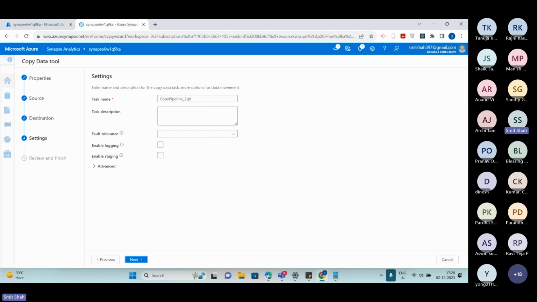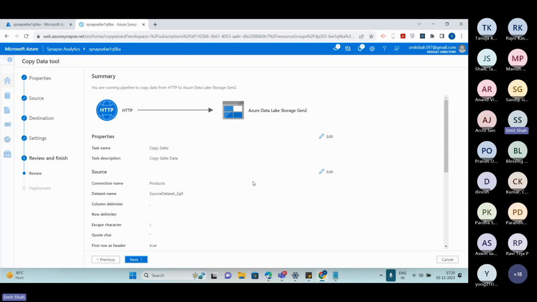Moving on to our 10th step, guys. On the settings step, we need to give it a task name. Let me call it copy sales. Task will be copy sales data. Fault tolerance, I'll leave it blank. Enable logging, I will leave it unselected. Enable staging, I will leave it unselected. Fine, let me click on next. And with this, my 10th step is done.